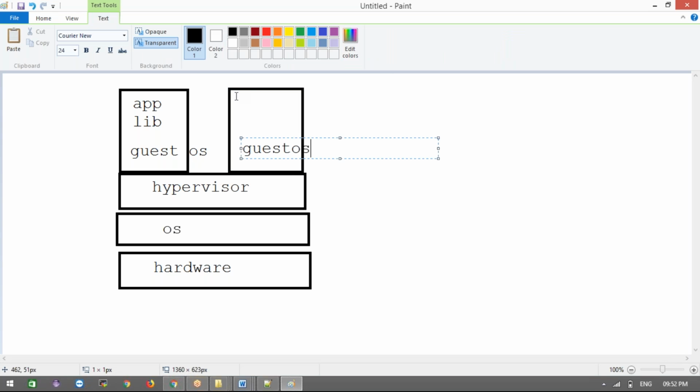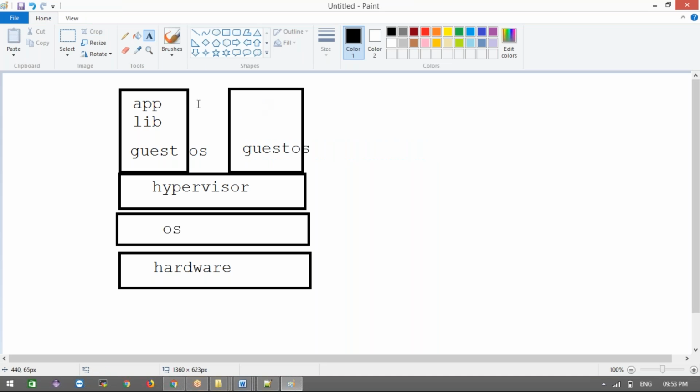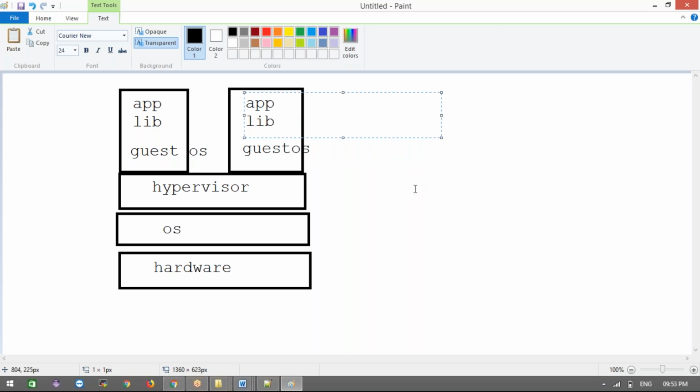Guest OS is not a software. It doesn't mean it is specifically CentOS, Ubuntu, or Red Hat, whatever it may be. Whatever Linux flavor you choose, a minimal version or that kind of flavor, guest OS means any flavor. Now, let's go to the app and libraries.